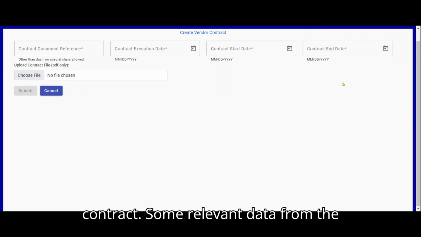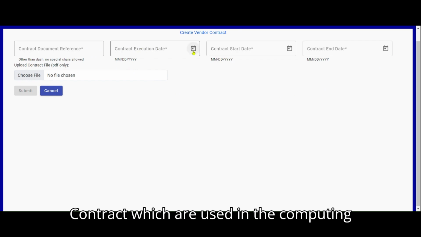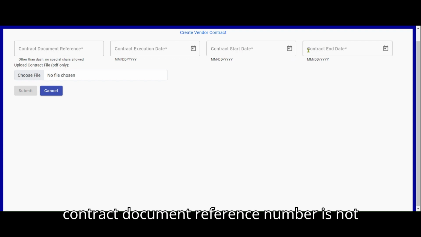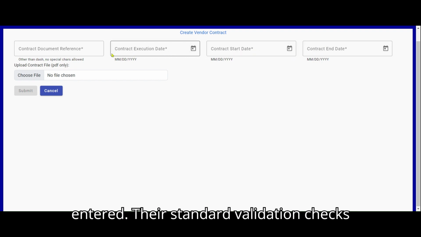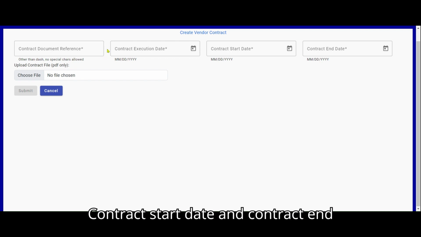Some relevant data from the contract are captured in Creating Contract, which are used in the computing down the line. WFMA ensures duplicate contract document reference number is not entered. There are standard validation checks among contract execution date, contract start date, and contract end date.